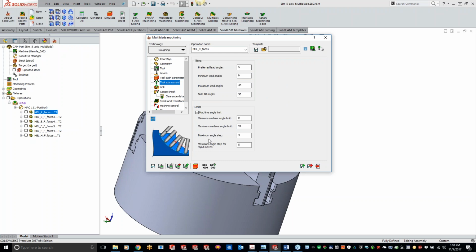Now you guys can set up the default values when you start a new multi-blade operation right here. Now you got a preferred leading angle, so you can say, I just want to do a lead angle of 5 degrees. You can do a minimum lead angle of 0, maximum lead angle of 45. So maybe a 5-degree angle is going to be your preferred sweet spot, I guess you would say. And then you guys can do a side tilt angle too. So kind of like that lead leg angle, like you guys had the option with the full simultaneous 5-axis for you. And same thing here with the limits.